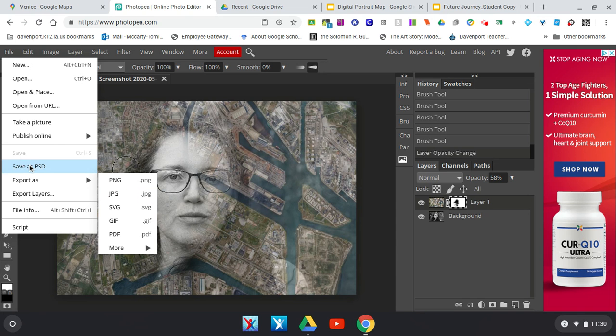If you also want to save it as a PSD document, where you can bring it back into Photopea and work on it, change the layers and adjust it, which I would probably recommend doing. It's always great to have a PSD document. I would do both actually. Save it as a PSD and then export it as a JPEG. So if you do want to make changes and you decide to go on later and change it, you can also do that. Okay.